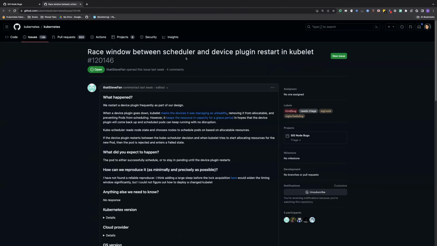Race window between scheduler and device plugin restart in kubelet. So we restart a device plugin frequently as a part of our design. When the device plugin goes down, kubelet marks the devices it was managing as unhealthy, removing it from allocatable and preventing pods from scheduling. However, it keeps the resource and capacity for grace period in hope that the device plugin will come back and scheduled pods can keep running with no disruption.